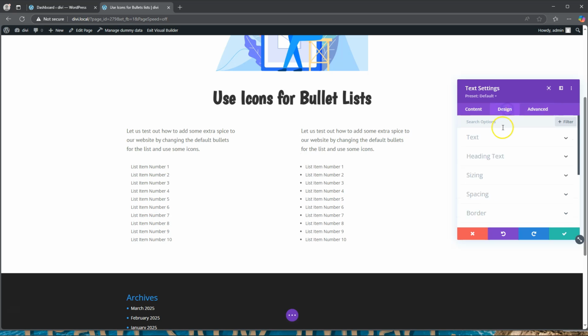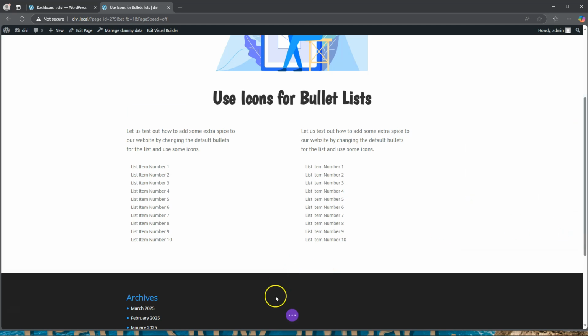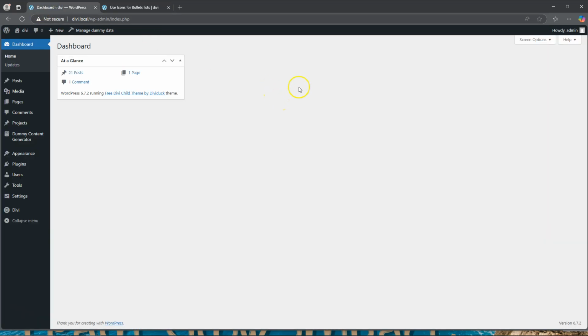All right, and remember to go back to design, and we want to set the bullet list type to none. All right, so we take away the style. Okay, so now what we want to do is save this, and then exit. So we want to make sure we're on the front end. And then we want to jump back into our back end because we're going to add in some CSS.